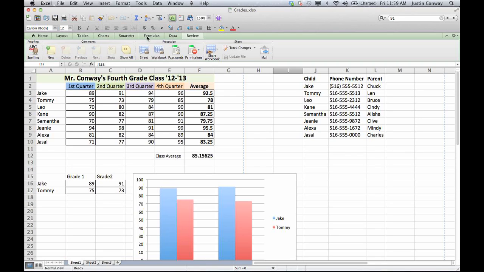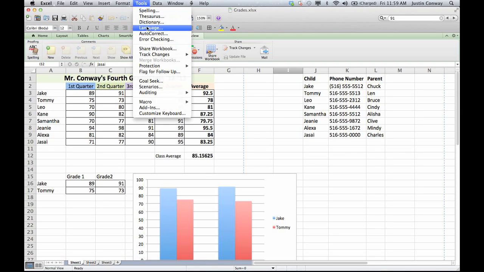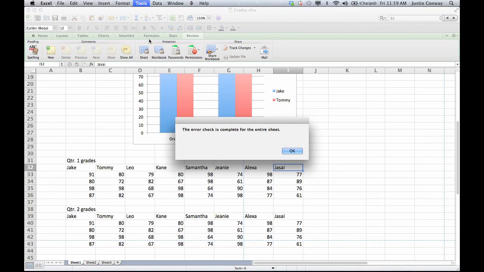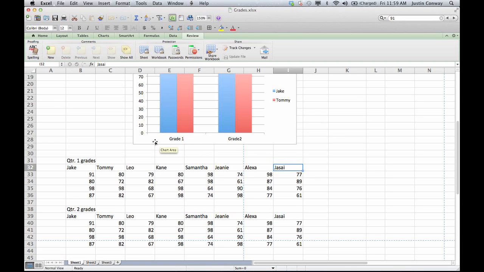Next thing to do is to go into Tools and go to Error Checking. This is going to make sure that, again, all of the functions seem to look correct to Excel. And Excel did a quick check through, and it looks like everything's good. It gives us the OK. So we're going to go ahead and click OK to get out of that.